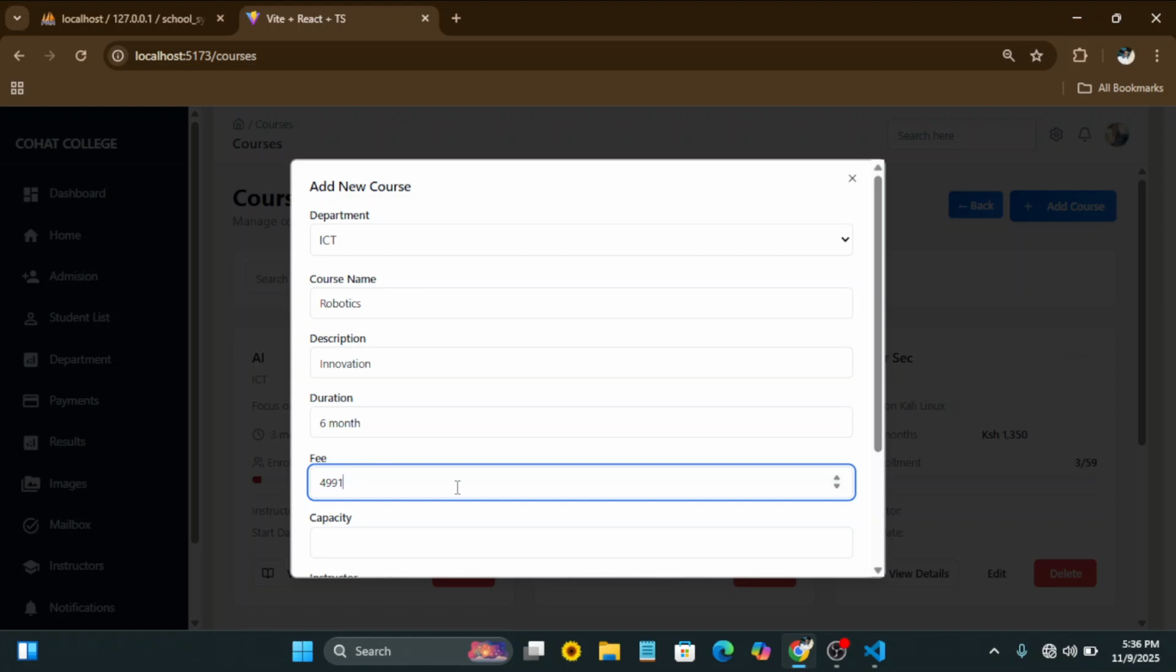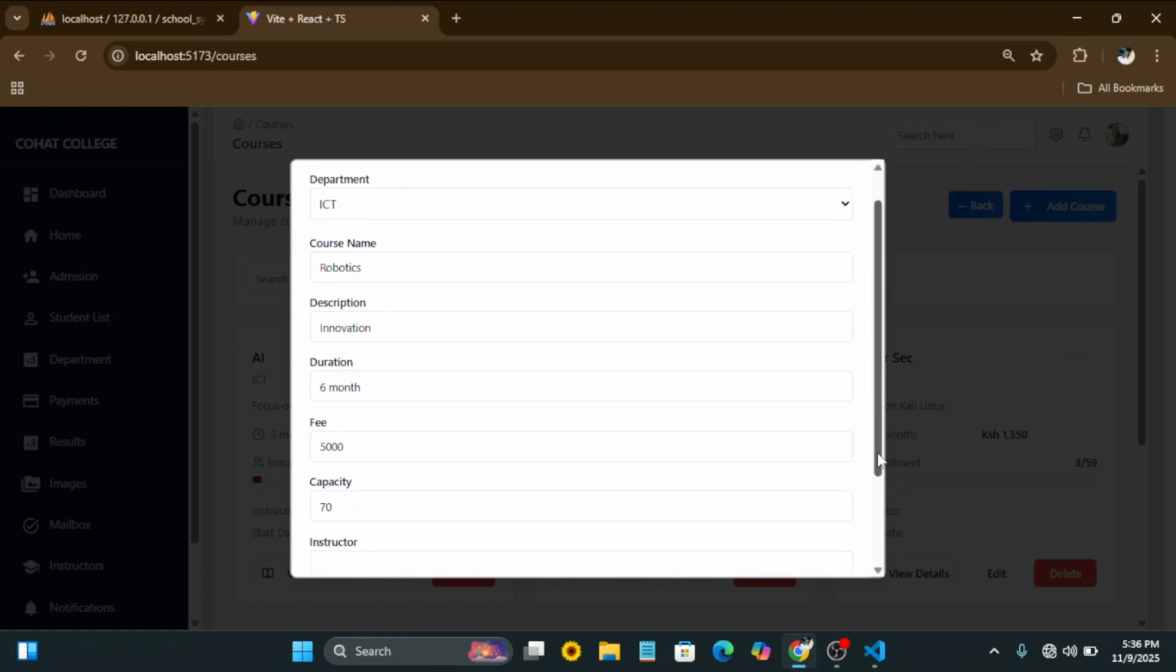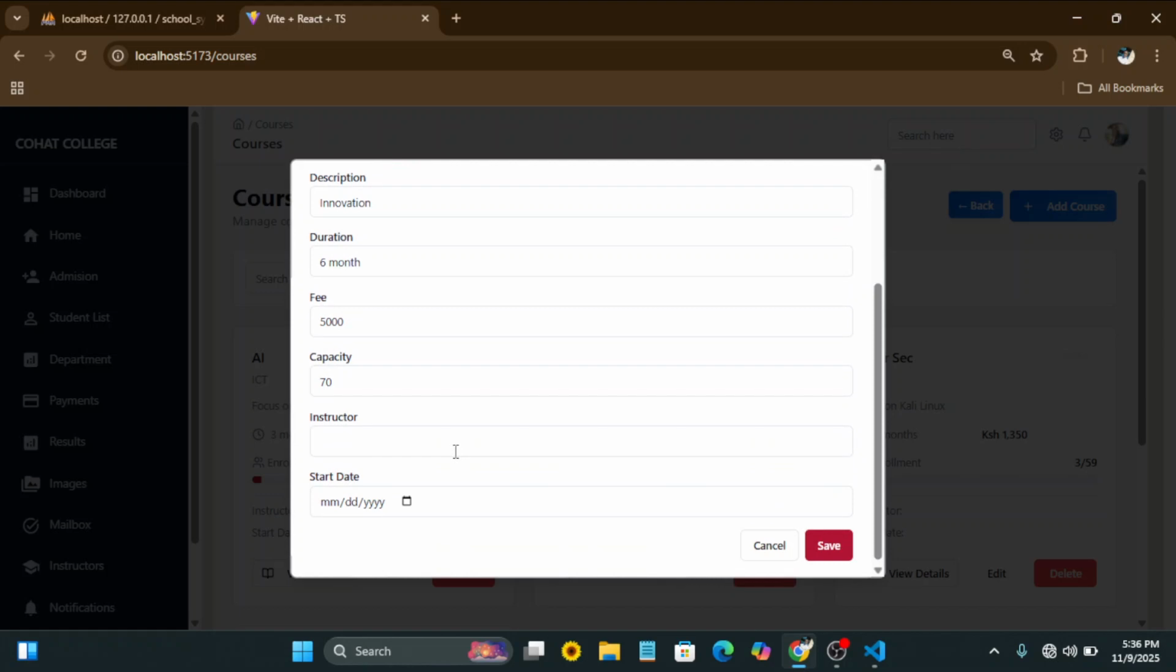So bear with me, sorry for that. 5,000. Then capacity: we expect almost 70 students to enroll. Then you can choose the instructor or leave it. Instructor, let's say teacher. Then date, maybe it started today, 9/11/2025. Then save.